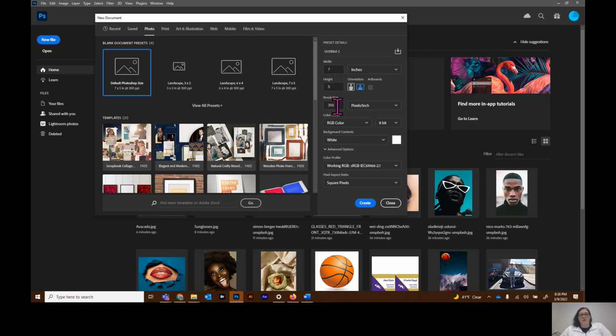Now, as for resolution, if you're going to be doing something that's going to be seen just on a computer screen or a phone screen or an iPad, you can leave this down to about the resolution of 72 and it'll work just fine. If there's any chance that you're going to print it, I always suggest that you go to about 300. And then you can always downsize it for computer use later.